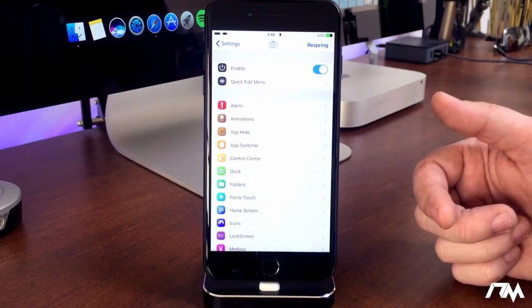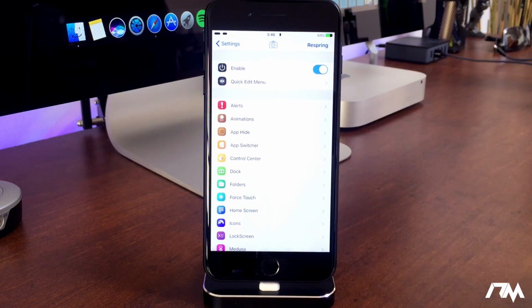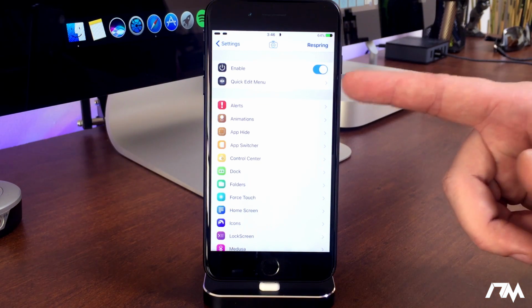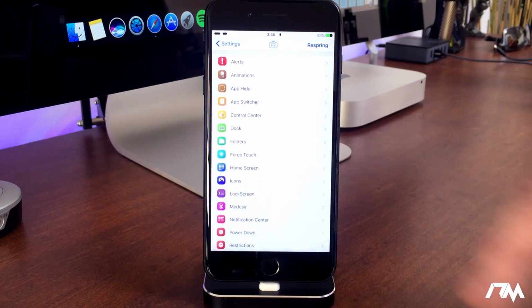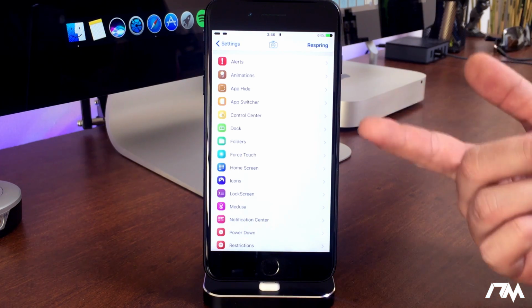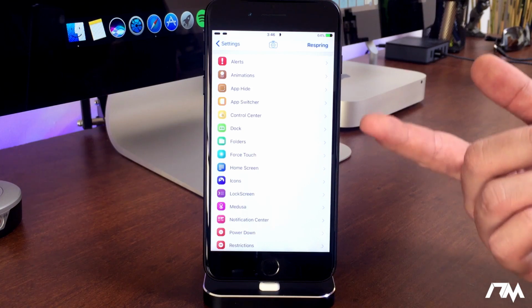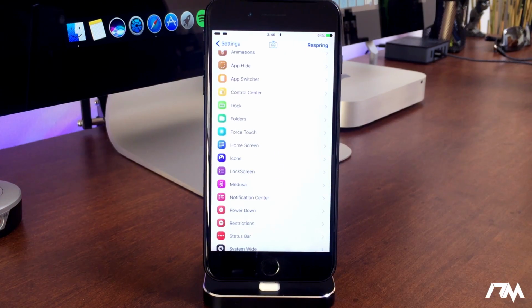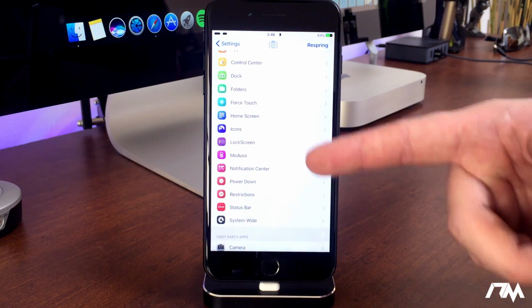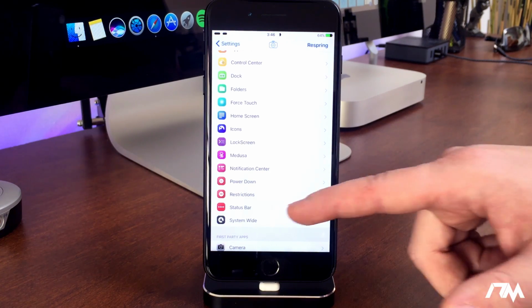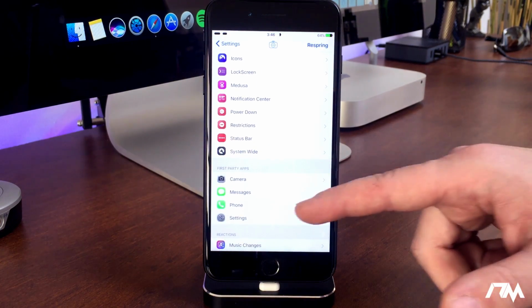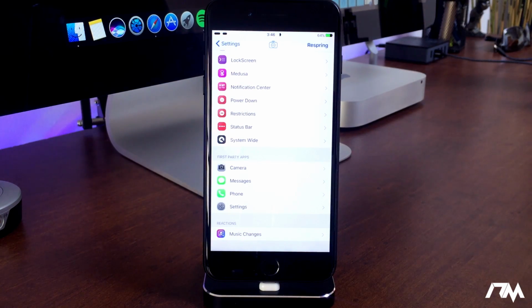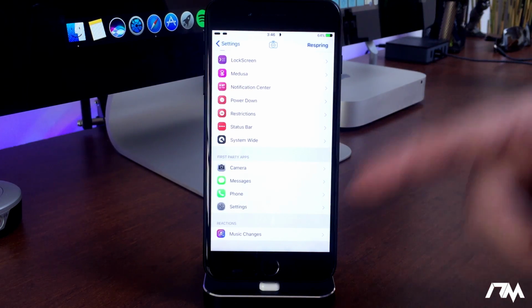So this is the settings for HideMeX. First off, you have your enabled on-off switch. So if you want to disable the tweak for whatever reason, you can just toggle it off. You have a quick edit menu option. And then below that are all the different sections in which you can make changes to, and a lot of different options for each section. So you got your alerts, your animations, app hide, app switcher, control center, dock, folders, force touch, home screen, icons, lock screen, Medusa, notification center, power down, restrictions, status bar, system wide, and then you have first party application options, camera, messages, phone, settings, music changes at the bottom.